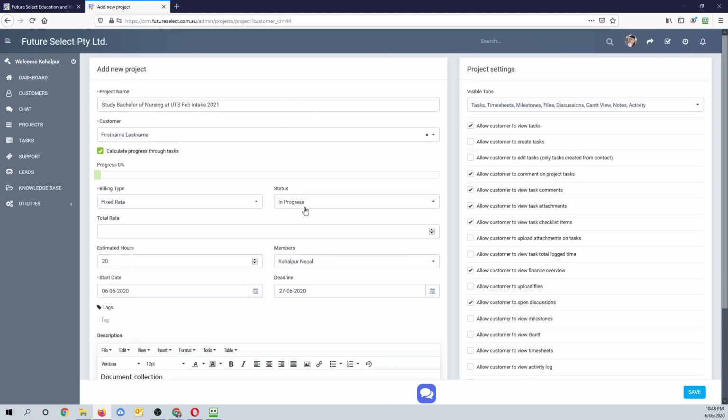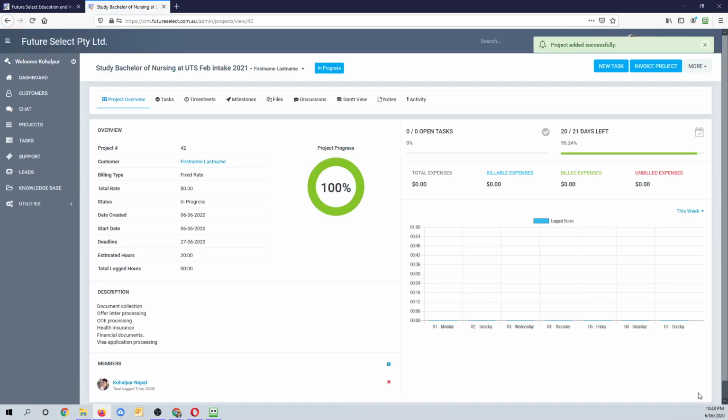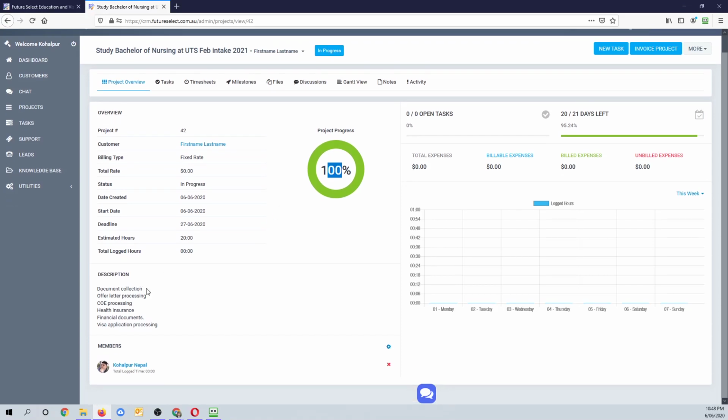Okay, is it done? Everything is ready. Click on save. Okay, perfect. Project progress 100%, already finished. Since we set up the project progress according to the task, this project doesn't have any task. If the task is not there, it's considered all completed. So that means showing 100%. Okay, so what happens, let's say we create one task.